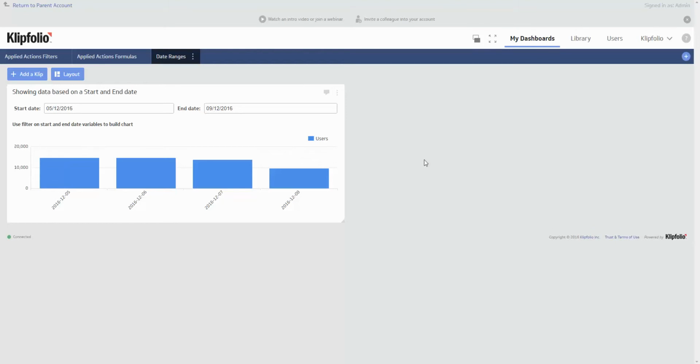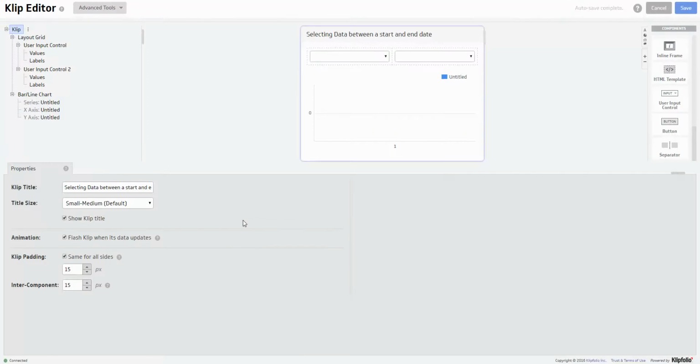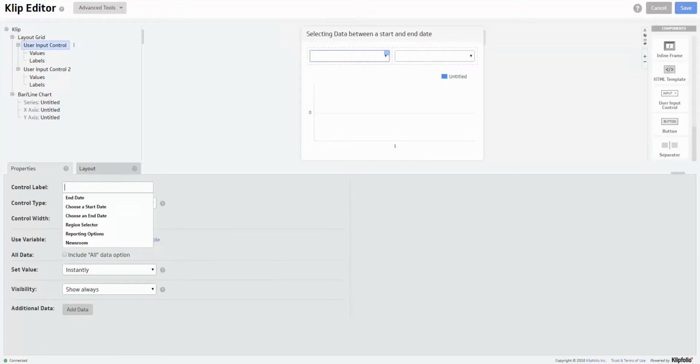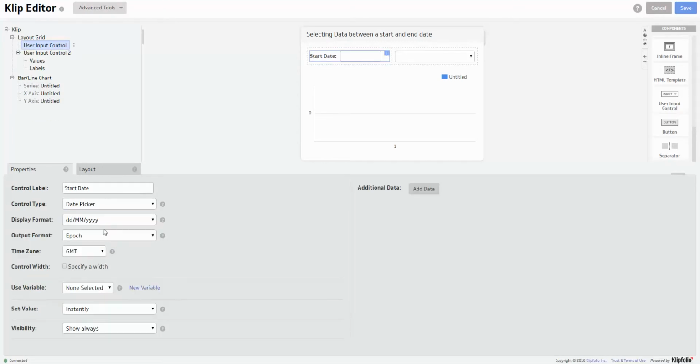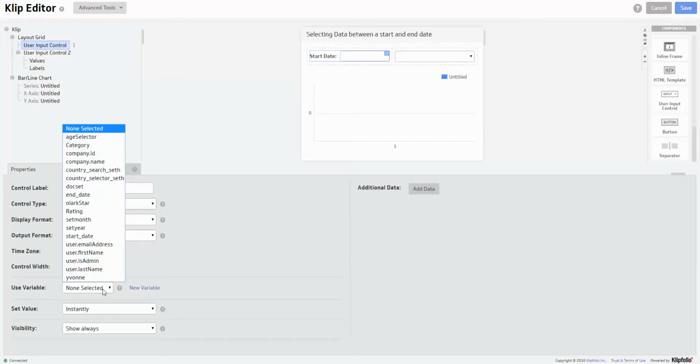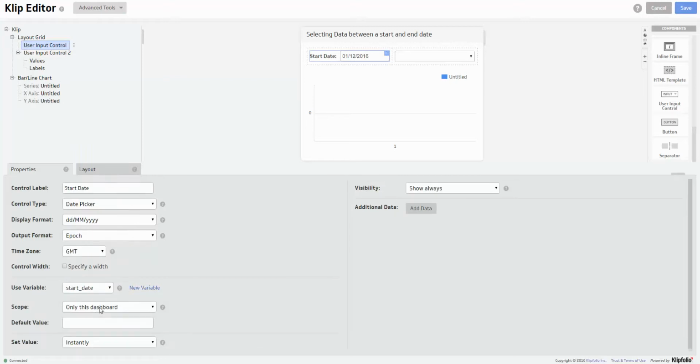So looking at how we built this clip here. This example uses a data source that has dates in it already, and this is how we set it up. So I have two user input controls. The first one is going to be my start date. And I'm going to change it from a drop-down list to a date picker. By default, the output format is Epoch, and I want it to be Epoch, and we'll talk about that when we get to the filtering on the clip. I'm going to use a pre-existing variable in this case called start date. And because my start and end dates are inside my clip, I'm going to make the scope for this variable only this clip.